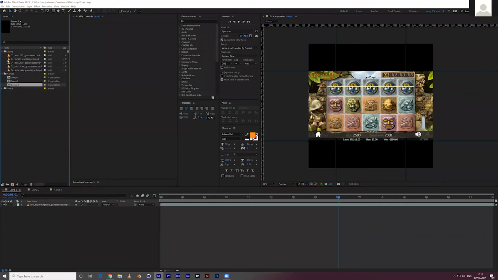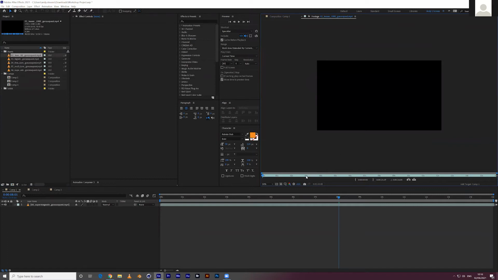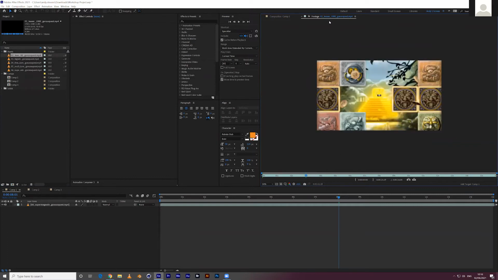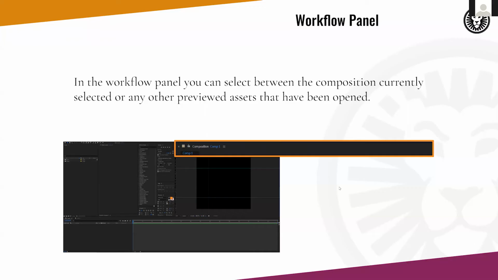If I open an asset here by double clicking on it, it's now opened over here. My composition is still there, it's just the fact that I've opened something over the top of it. So if you ever lose your composition, it's probably that mistake. I did this quite a lot, and I was panicking, where's my composition gone? It's because I completely forgot that this panel was at the top here. So you can just close that and you've got your composition back.